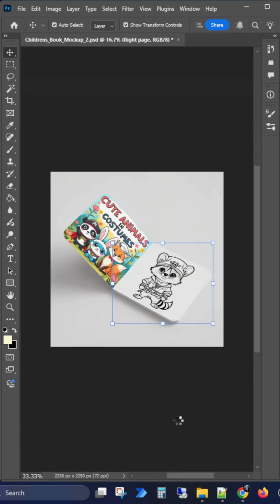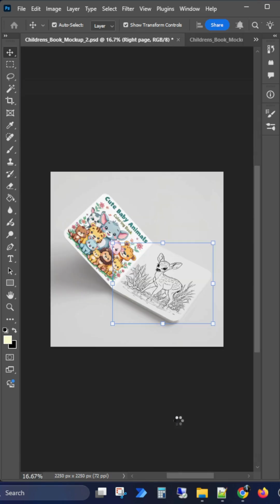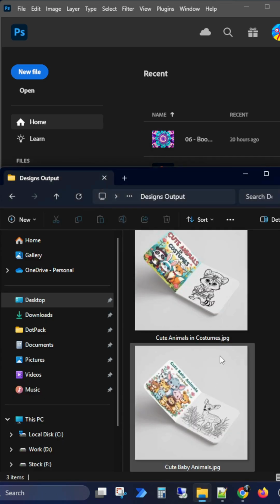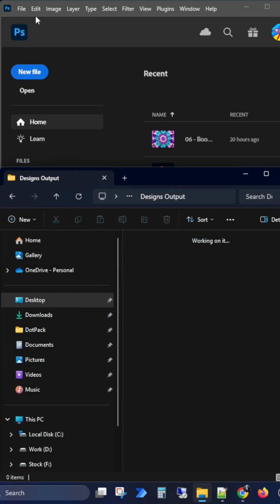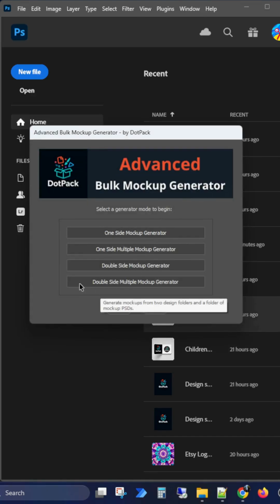The plugin will automatically detect the smart objects in the PSD file and place your designs accordingly. If you need to automate double-sided products, this mode is perfect. It's ideal for flyers, brochures, packaging, or products like t-shirts and mugs with front and back designs.